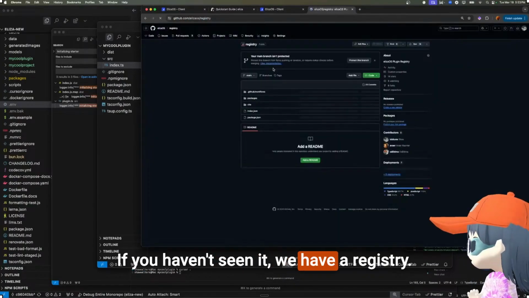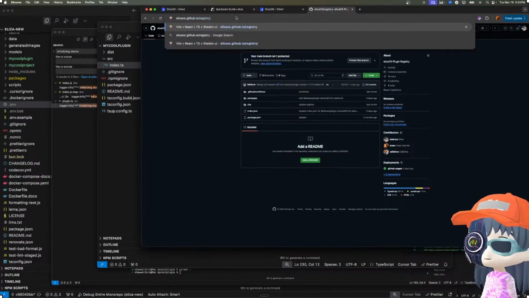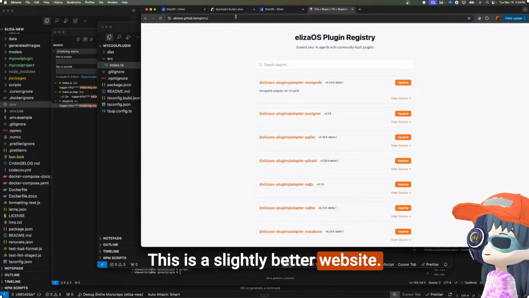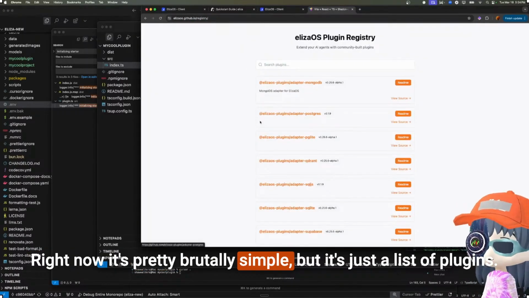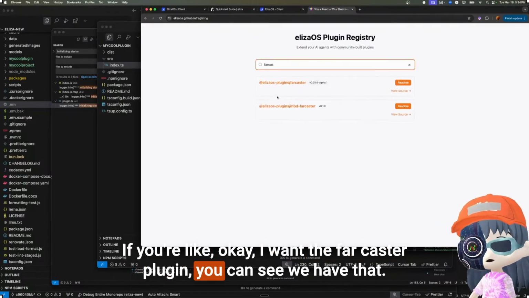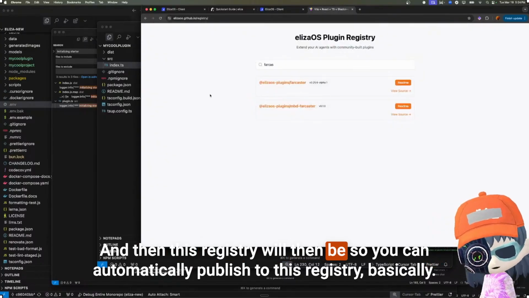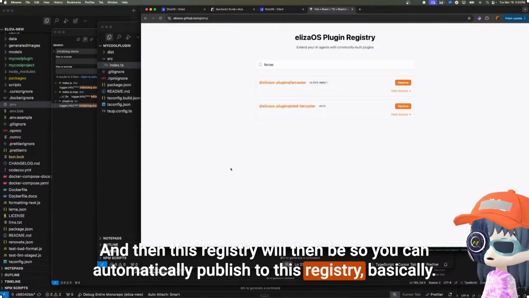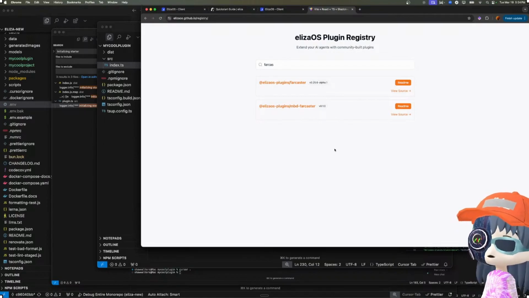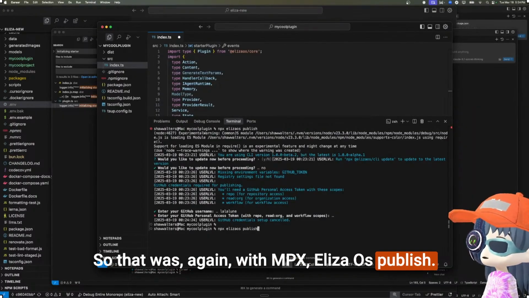If you haven't seen it, we have a registry. This is a terrible website. It's a slightly better website. Right now it's pretty brutally simple, but it's just a list of plugins. If you're like, okay, I want the Farcaster plugin, you can see we have that. And then you can automatically publish to this registry, basically. So that was, again, with npx elizaos publish.